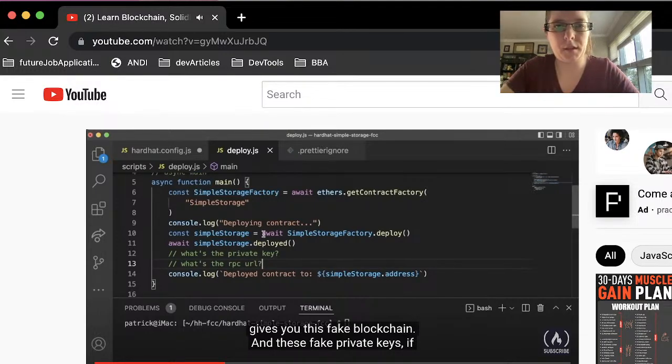Hey, that is really big because remember how Patrick was like, well, if you want to use your private key, you have to do all this stuff, encrypt it, blah, blah, blah. I said, don't do that. Just use the default Hardhat and it'll be fine.